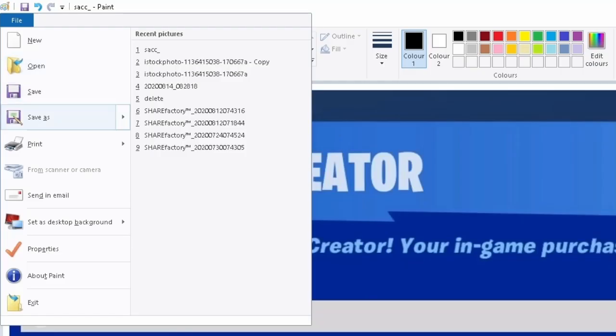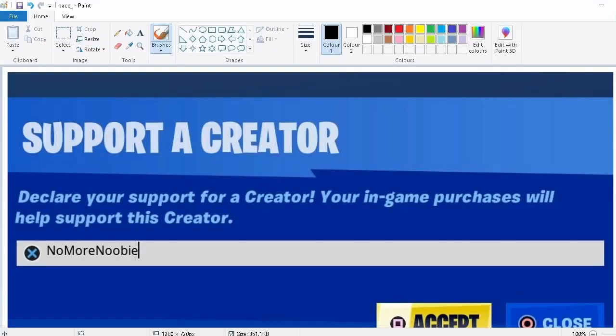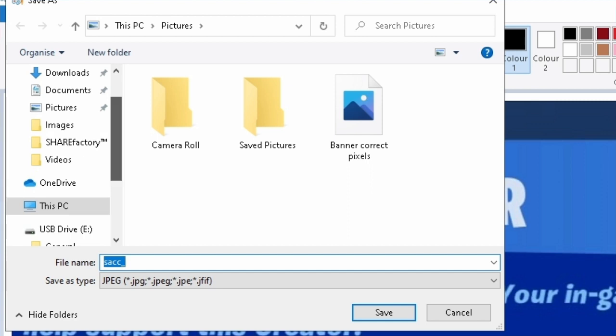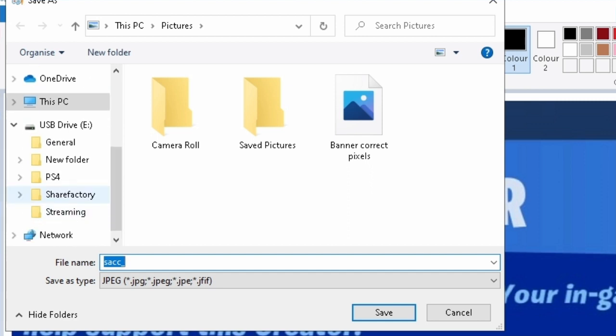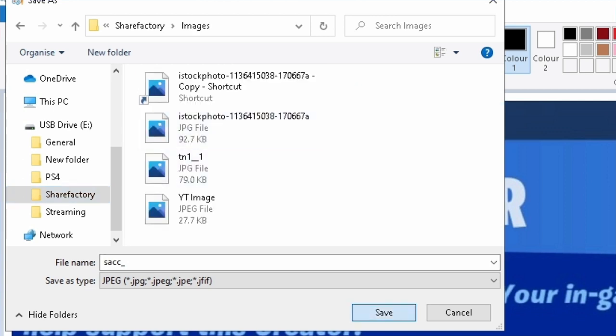Okay, now I'm just going to save it, but what we want to do is save it onto the USB stick, but also into the Sharefactory folder. So your folder on the USB stick needs to be Sharefactory, and then within the Sharefactory folder we want an images folder, and you're going to save it into there.